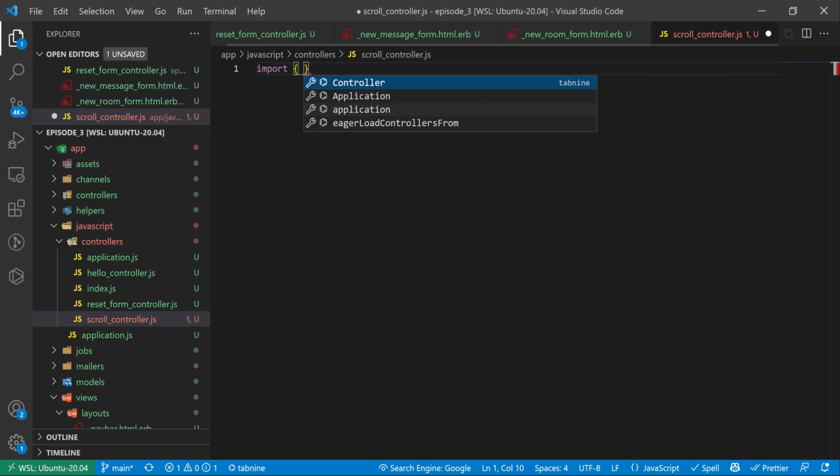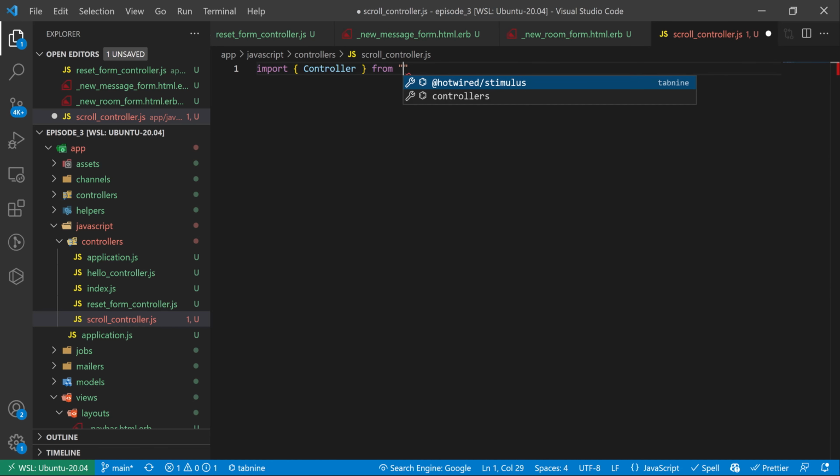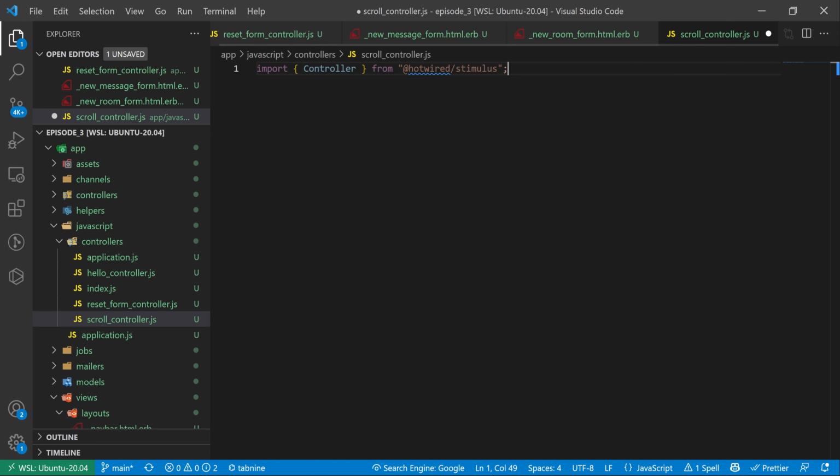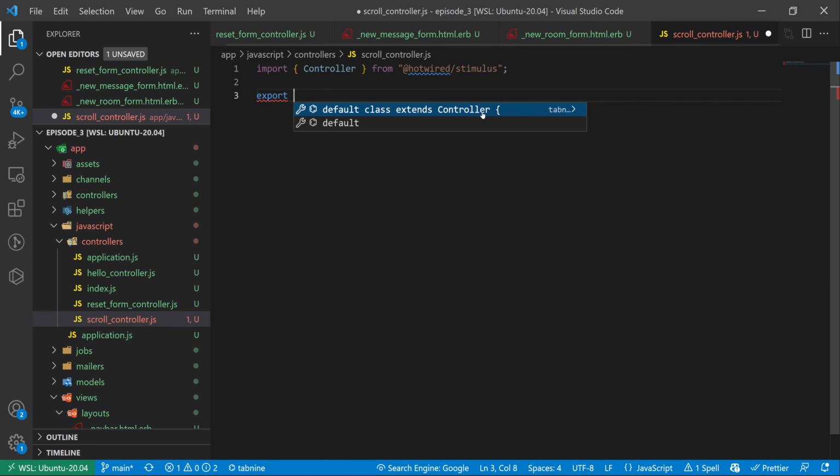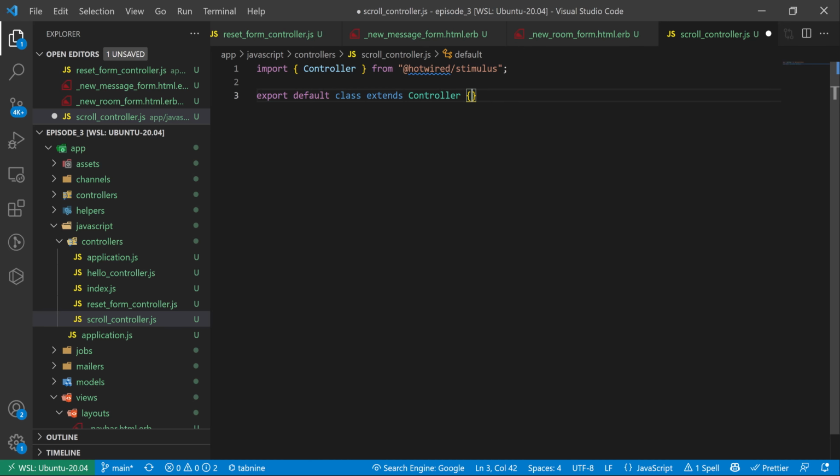But we can start by importing controller again from our pinned @hotwired/stimulus. GitHub Copilot is going to be carrying me a bit here. Then we want to do the export default class extends controller. And then we have a couple default actions that come with Stimulus. So we can call connect. This will happen when the page is loaded and Stimulus connects to the page.